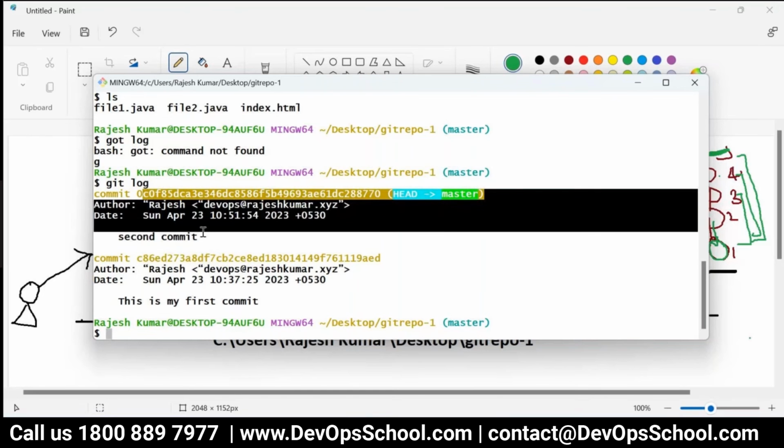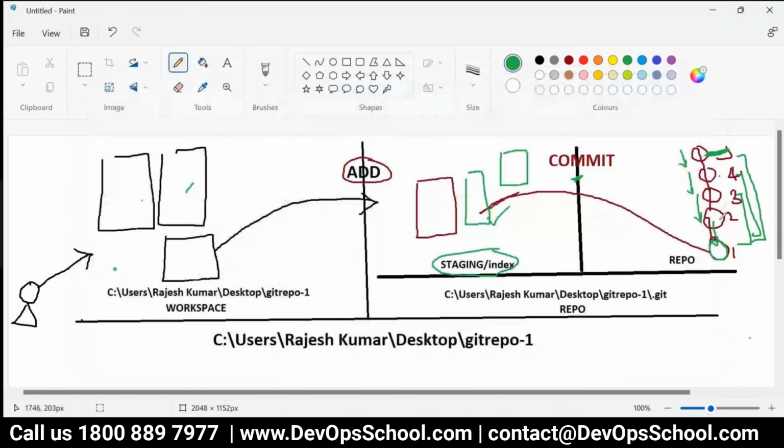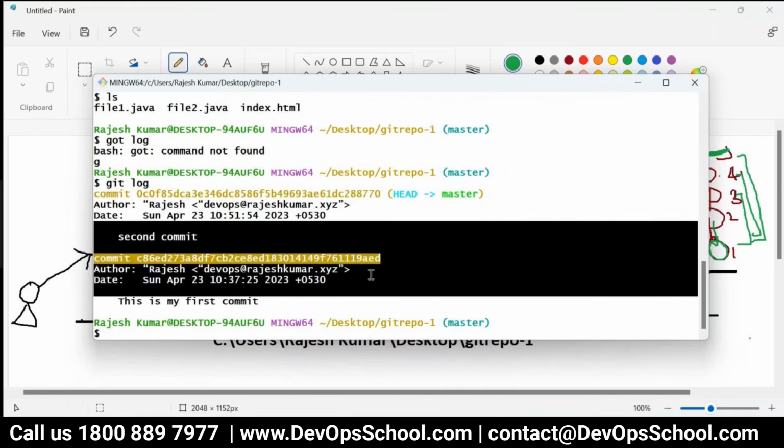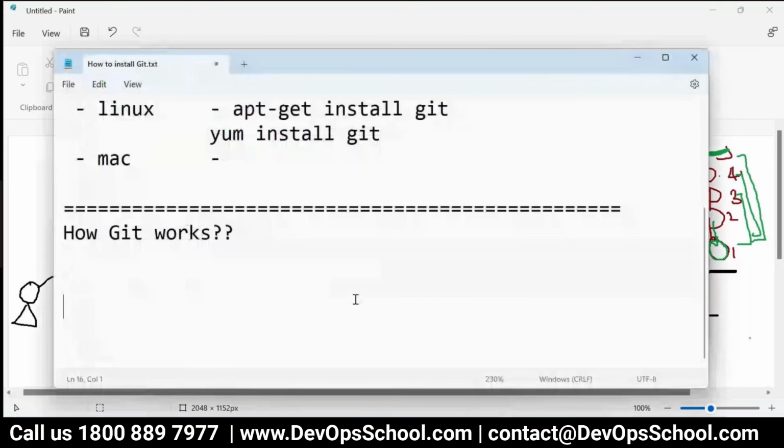So now in this image you have 5 commits. Now we have 2 commits here. Understood now, all of you? Correct. Okay, now I'll ask a few questions.